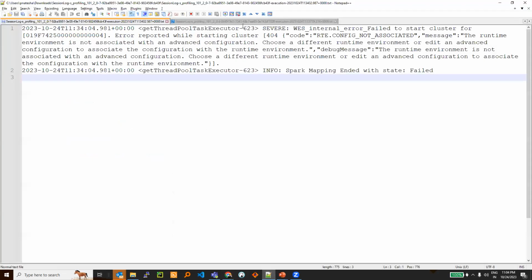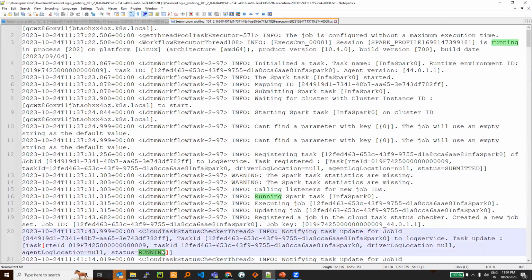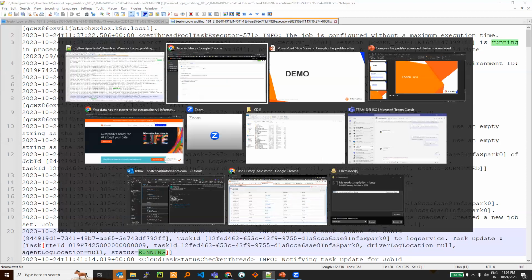I have already executed the profile in the backend. You would see the logging saying that it is starting the Spark task and waiting for the cluster to start up. Once the cluster is started, it registers and submits the task to the cluster. The status is in running state, right? So this is how the complex file profile submits to the advanced clusters.